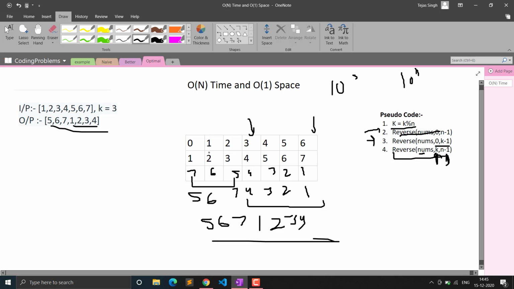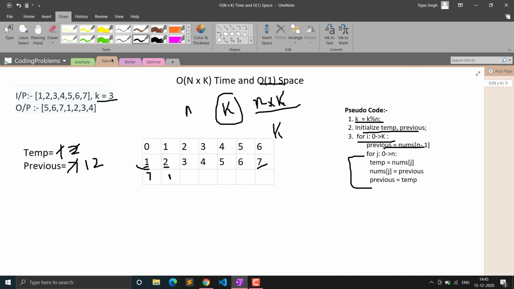So let's see. The space complexity is also, you can see, O of 1 only, that is constant space, because we are rotating or reversing our array in place. We are not using any other array, and the time complexity is just O of n, because we are traversing the array for reversing it. So it is reversed only 3 times. So the time complexity is 3 of n, which will be approximately n only. So time complexity is n, which is optimized further.